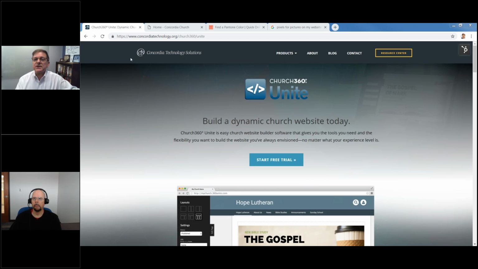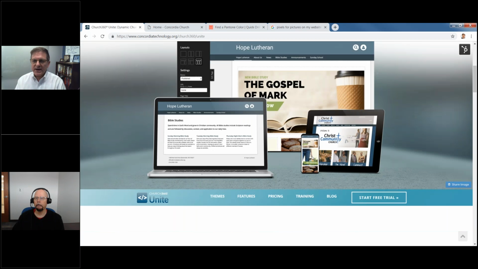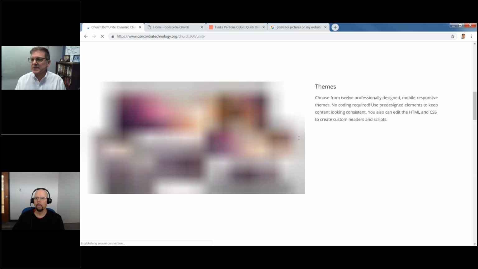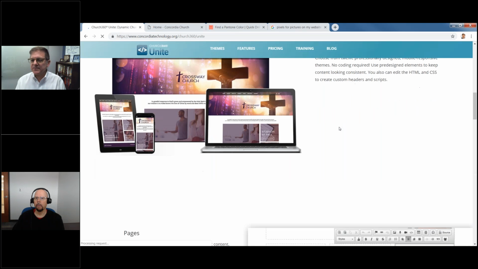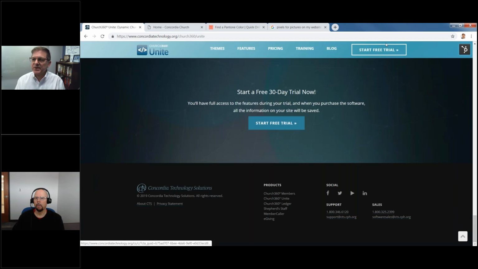If you go to concordiatechnology.org/church360/unite, or if you just type in Church360 Unite, that'll take you to the link as well. You can see examples of what your church could start looking like in this. And again, the multiple screens and the different ways you can be shown. But one thing you notice here too is on every one of these, you'll start seeing the free trial down here, and there's a free trial up there.